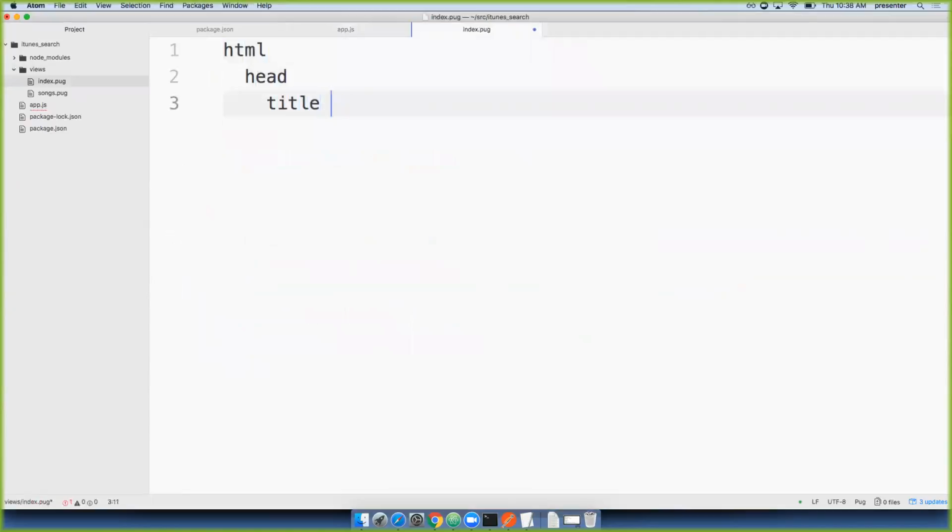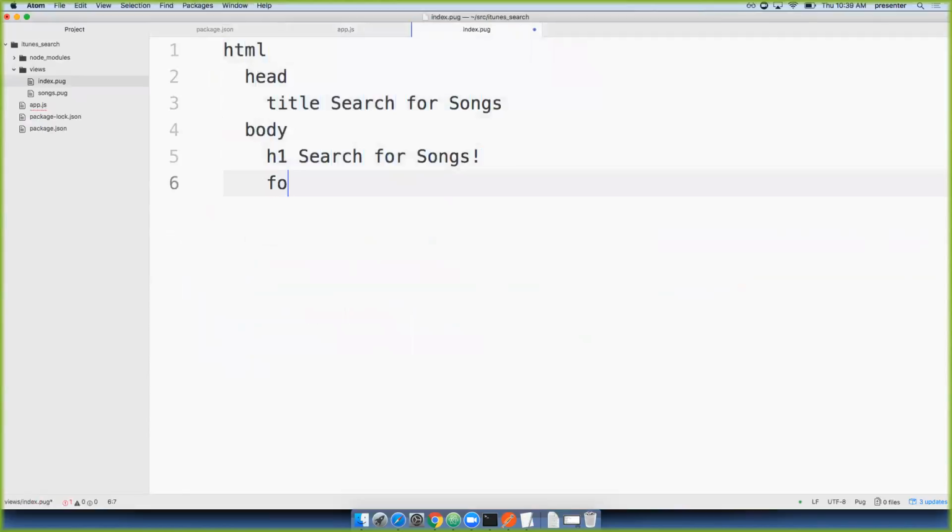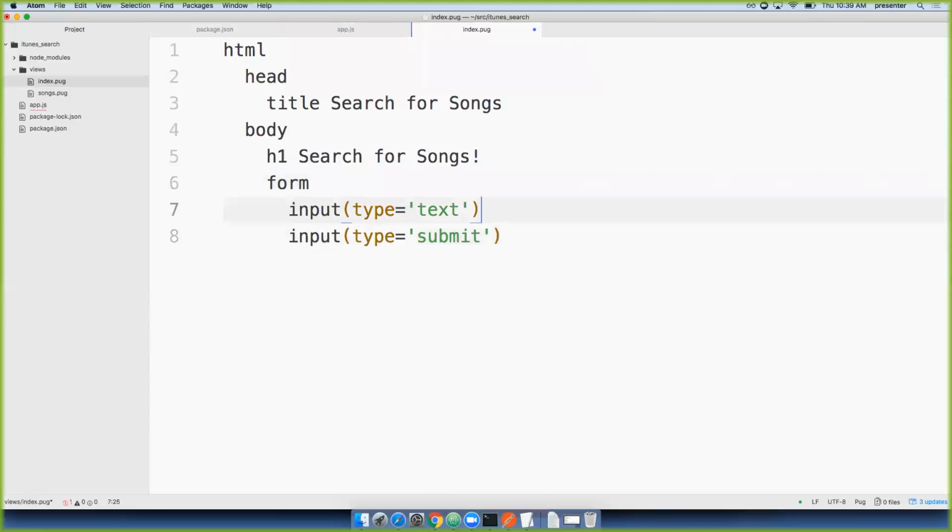title, okay, and we'll do a form, and the form will have an input type equals text, and then it will also have a button, no, a submit, no, input type equals submit, and the form is going to have an action, and the action is going to go to a different route, results. Method by default is get.